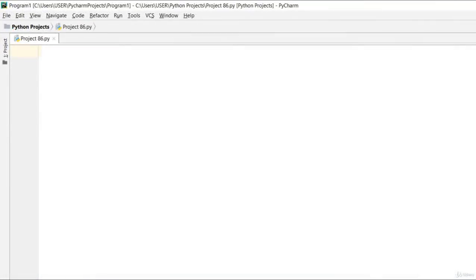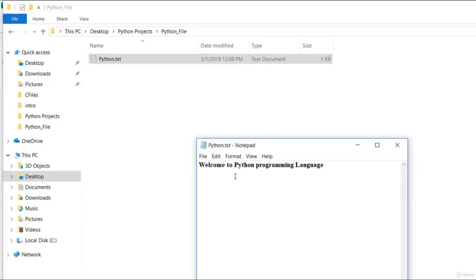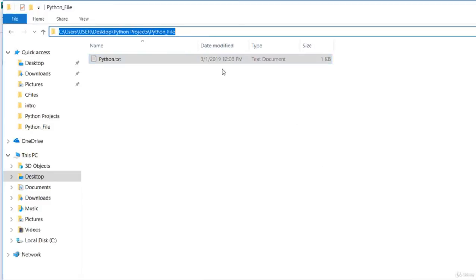Let's say we have a file right here, and the name of the file is python.txt. Let's show the file, and it contains something: Welcome to Python programming language. Close that, then copy the path of this file, and afterwards append python.txt.